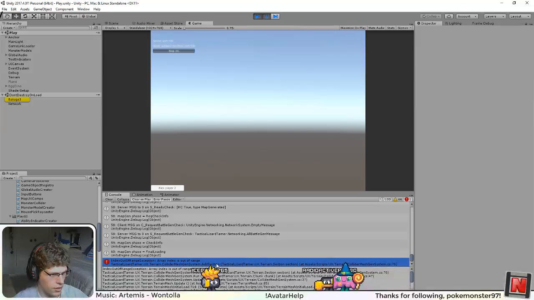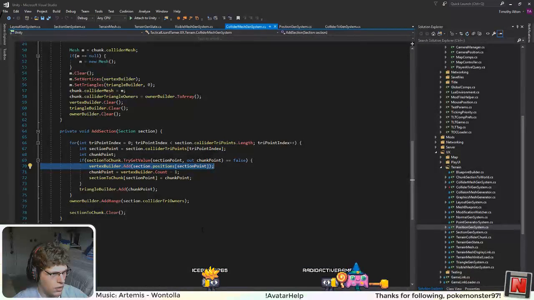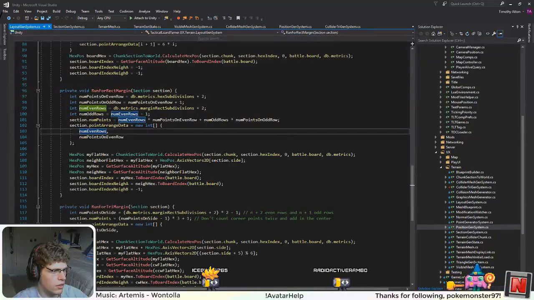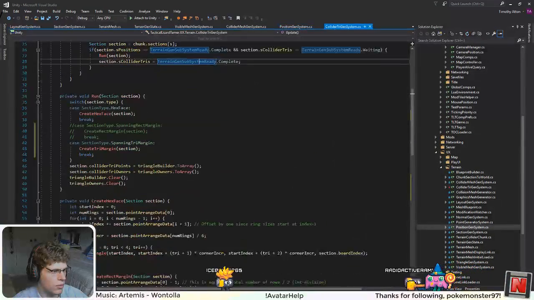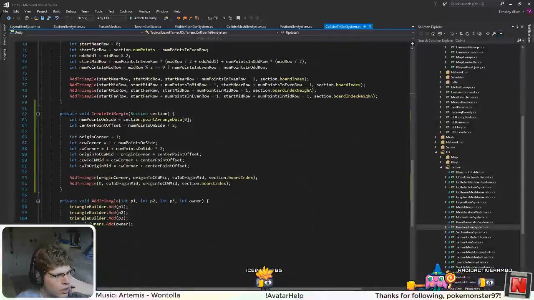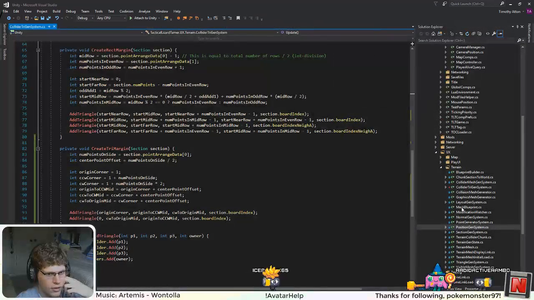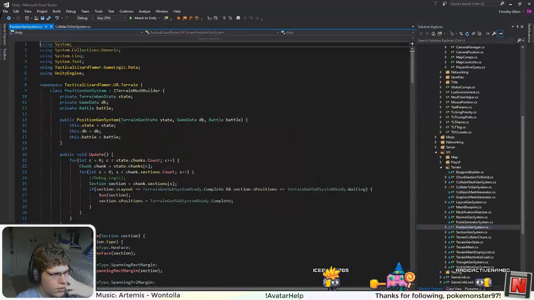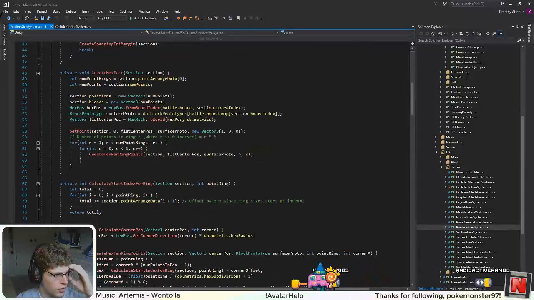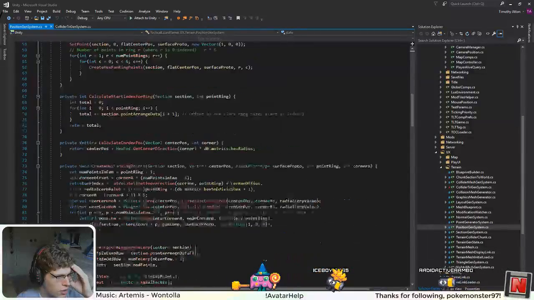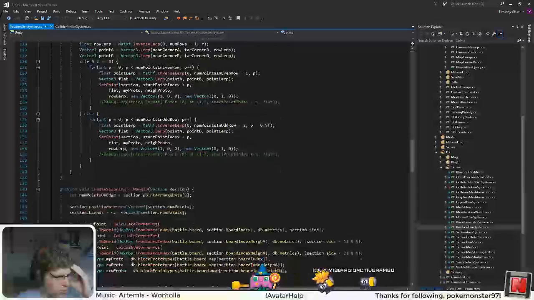Okay, so there's a right index out of range. Probably something here. Alright, let's clean this up a little bit and make sure that the index is right.